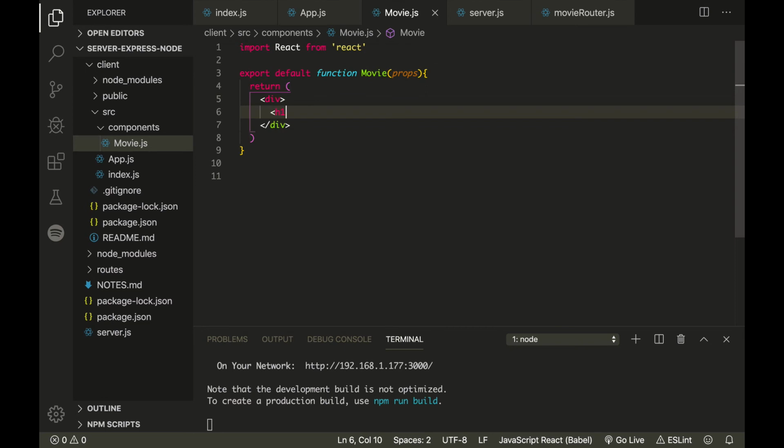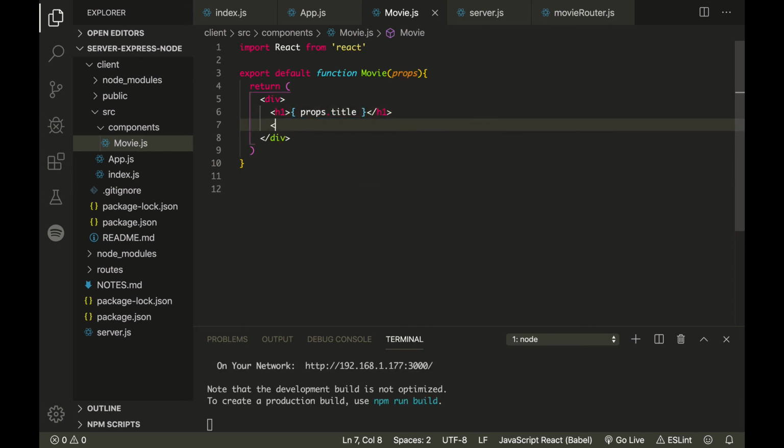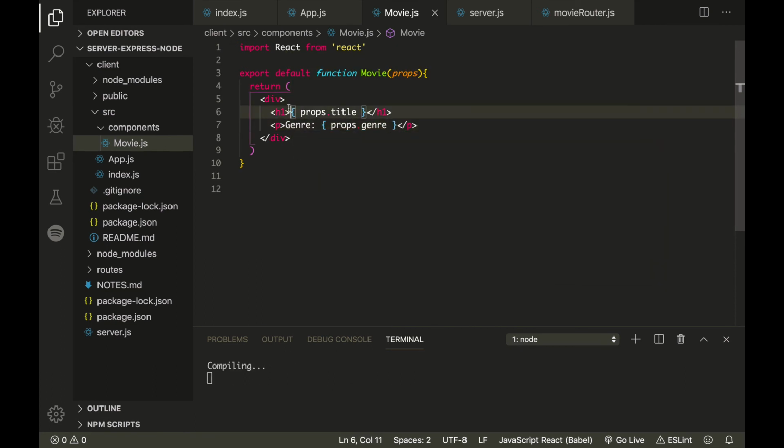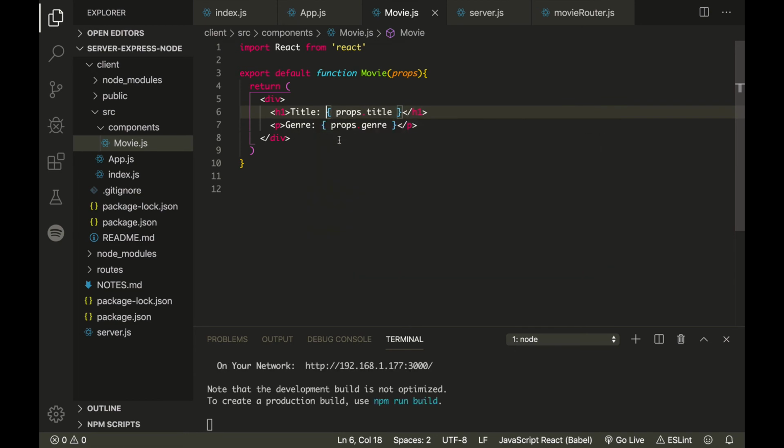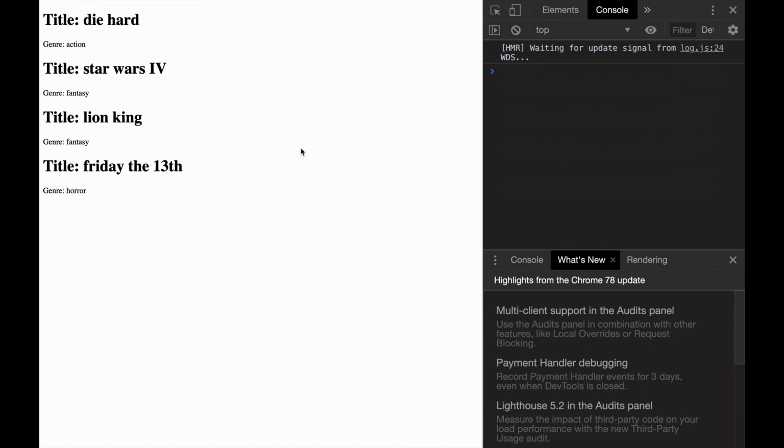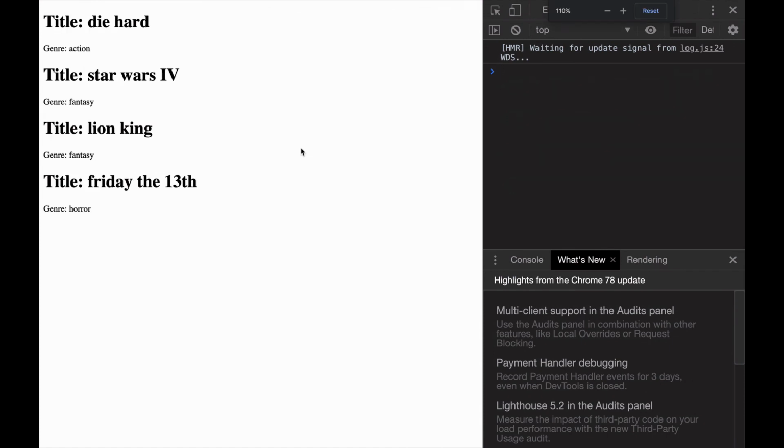So I'll give it an h1 with the movie.title, props.title. And we'll do a p tag for the genre, props.genre. Let's say title here. All right, let's go check this in the web browser. And there we go. Data from our backend showing up on our front end.